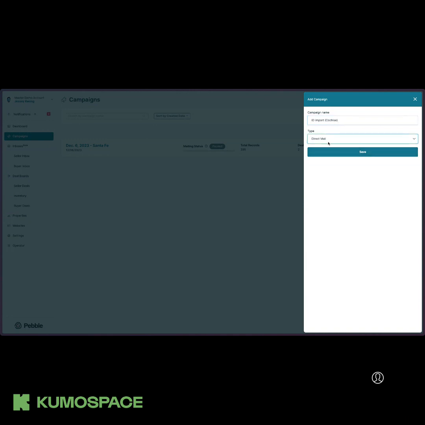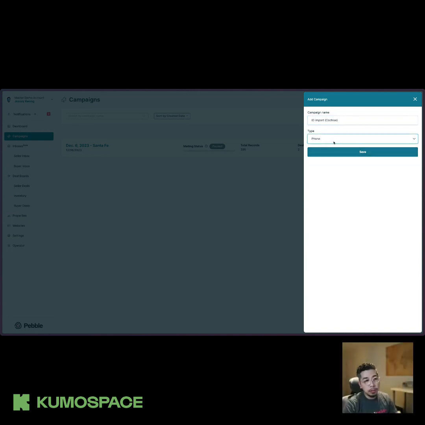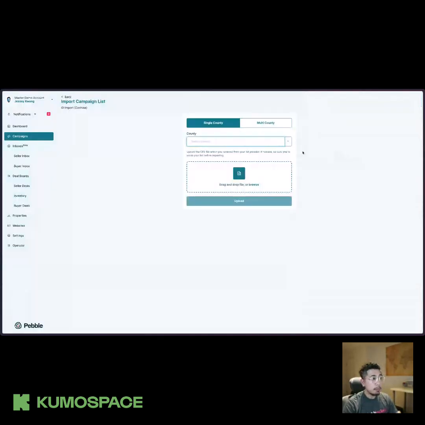It is a direct mail campaign. If you choose phone, we don't require the address. We require the phone number though, but most of you are going to have the address. So let's just do it as direct mail. I'm going to hit save here. Then I'm going to choose the county here. So even when I am creating a new campaign in the future, these are the same exact steps. Okay. I'm going to look for my file.